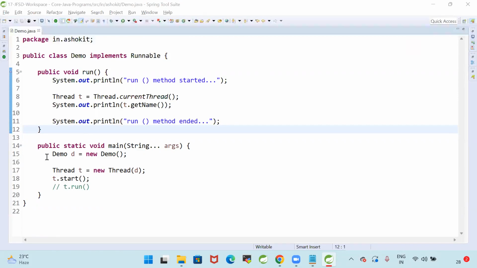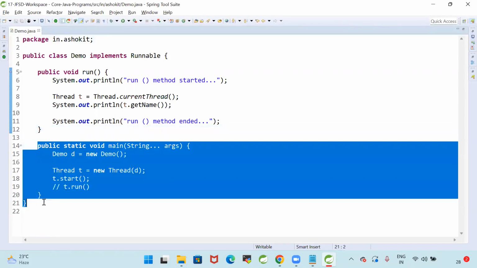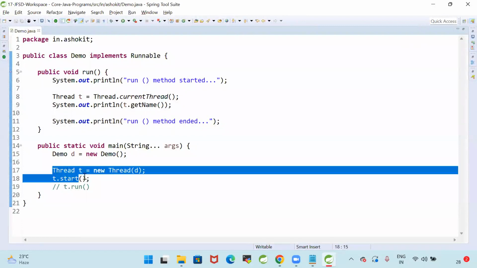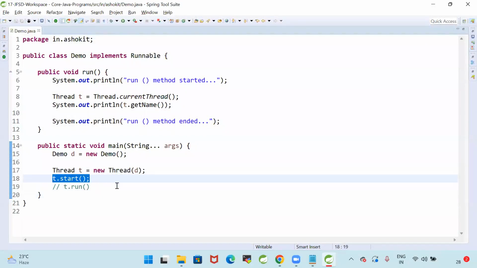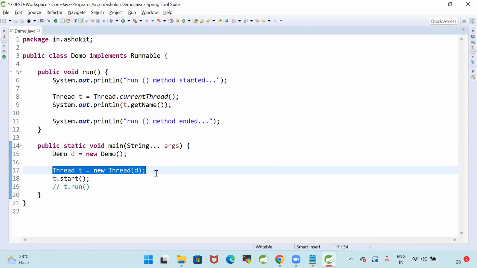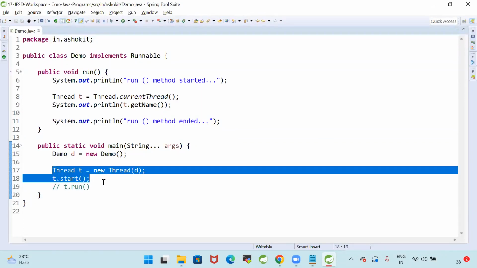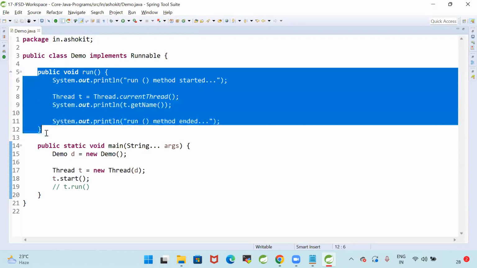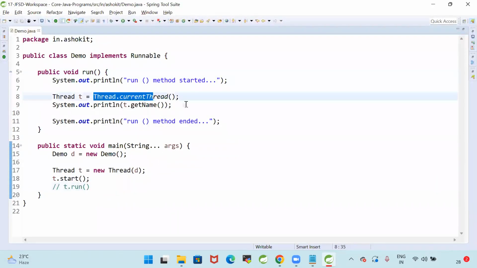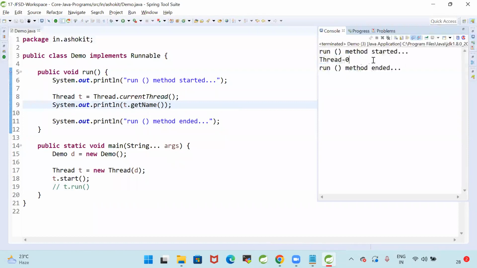Here the main thread started, and the main thread is executing the main method. Inside the main method, I'm creating the object for the thread and I'm calling the start method. So here the user defined thread is created and started, and that user defined thread is calling the run method. That's why when I call the current thread, I'm getting the thread name as thread 0. That means the run method is called by our user defined thread. Observe the output: run method started, thread 0, run method ended.